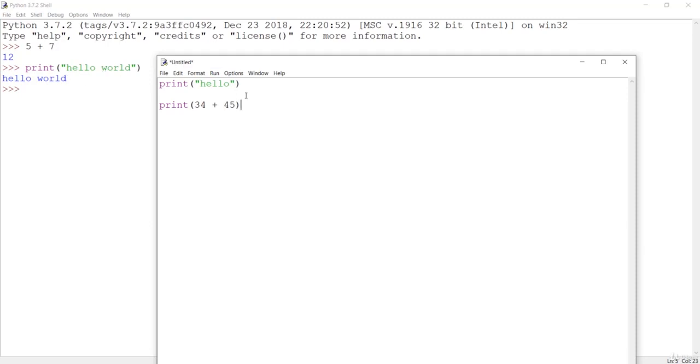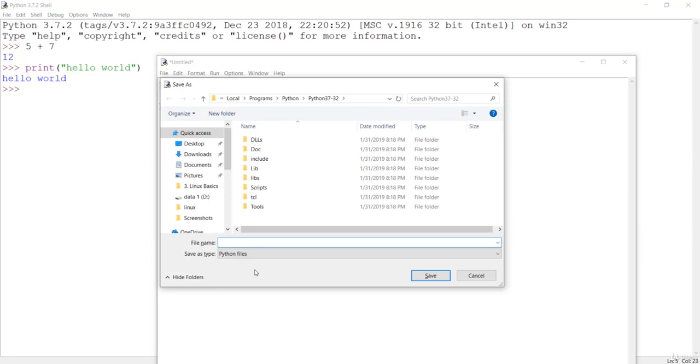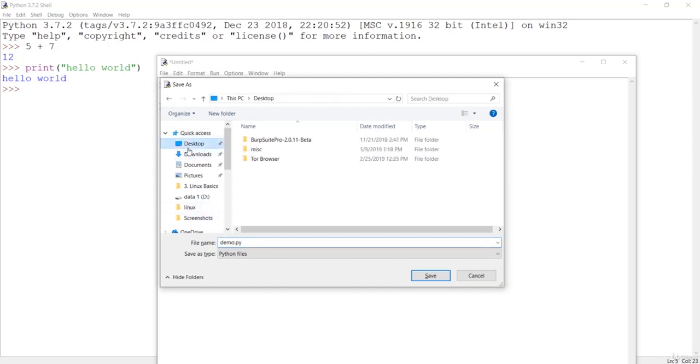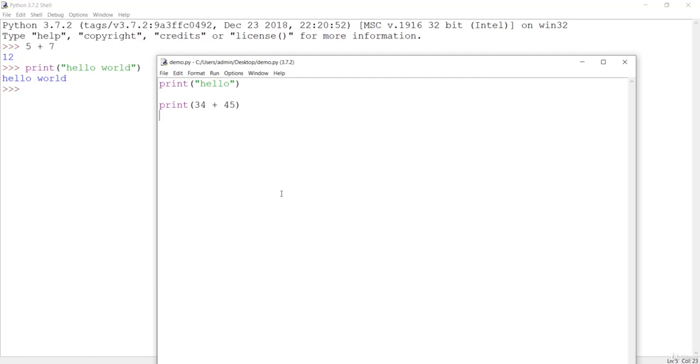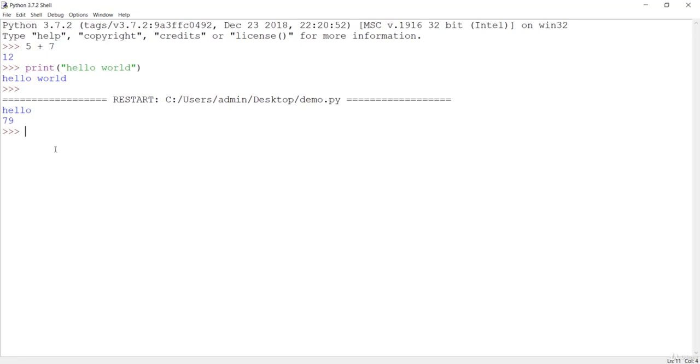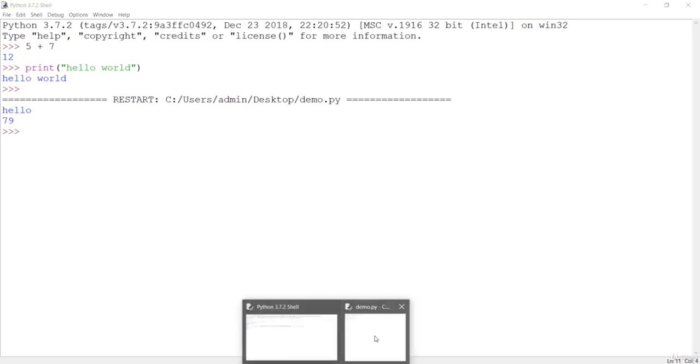Next is to save this file. I'll say that this is demo file, and just make sure you pass the py extension, which refers to the Python extension. Next, go to the folder where you want to save. I want to save on the desktop, so let me just save over here. In order to execute this Python file, you simply press F5, and you will see the result printed in this cell, which is saying hello and 79. So this was the output of this Python script.